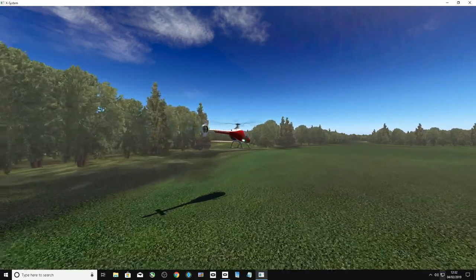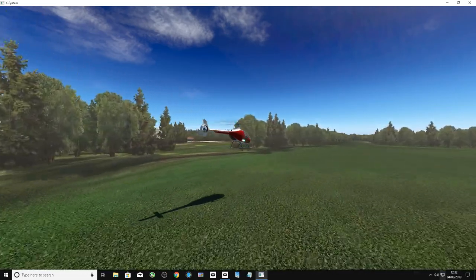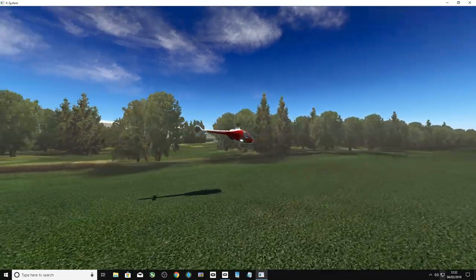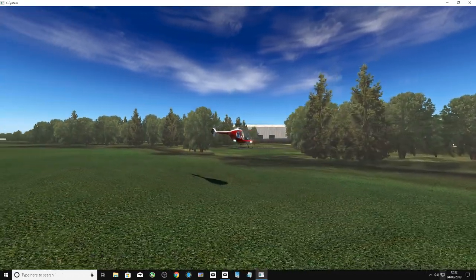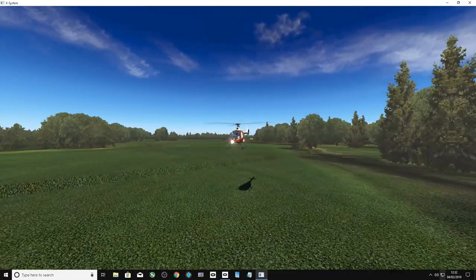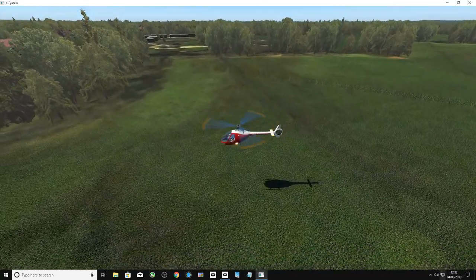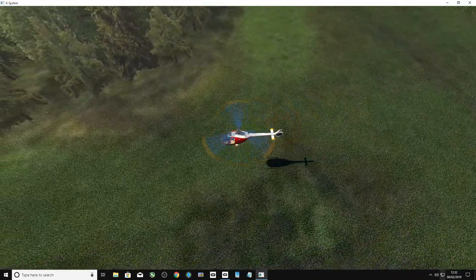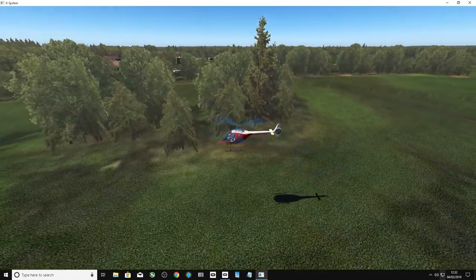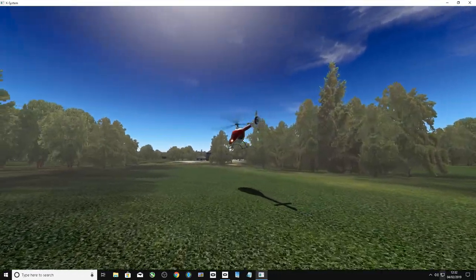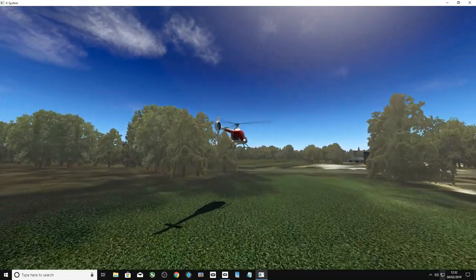But look how great this looks. I mean, the Cabri here, low down, flying between the trees. The trees look great. The ground looks great. It's probably only the flying that lets it down.